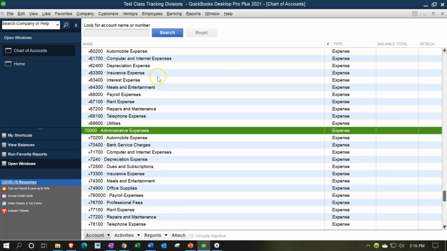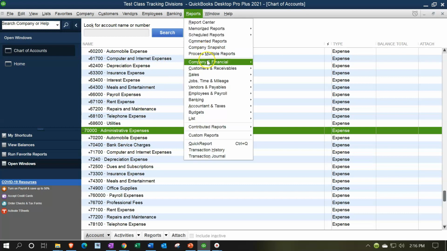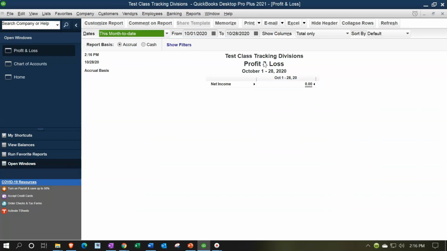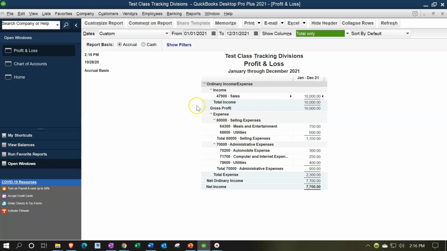So if we take a look at our report then for the profit and loss, reports drop down, company and financial, take a look at the profit and loss standard report, changing the dates up top from 01/01/21 to 12/31/21. Here's our standard report. And so we have our selling and admin in these nice collapsible areas, breaking those two out so we get this multi-step type of income statement.